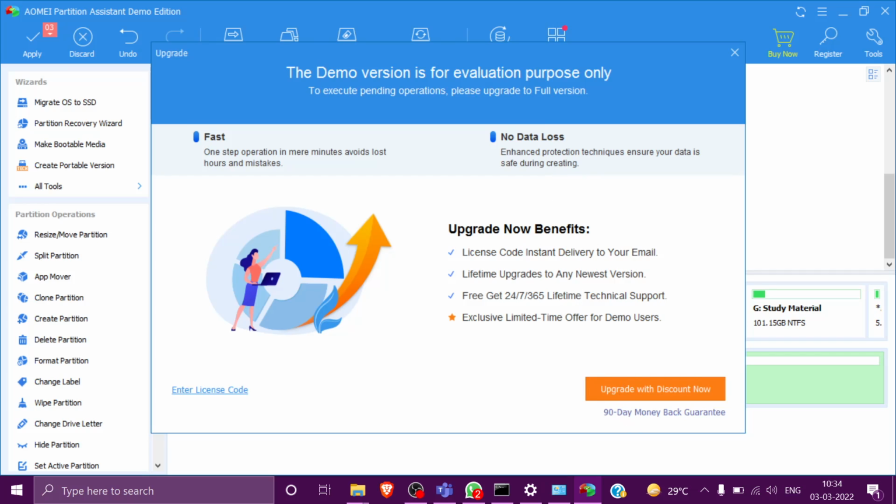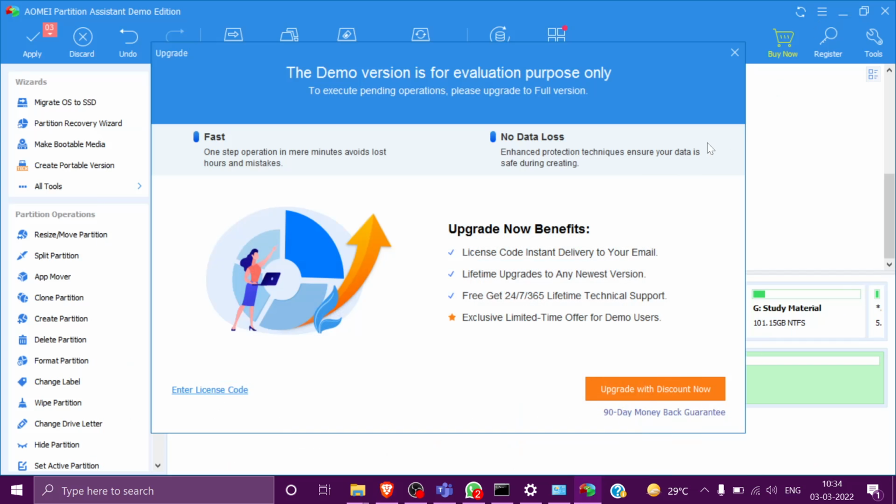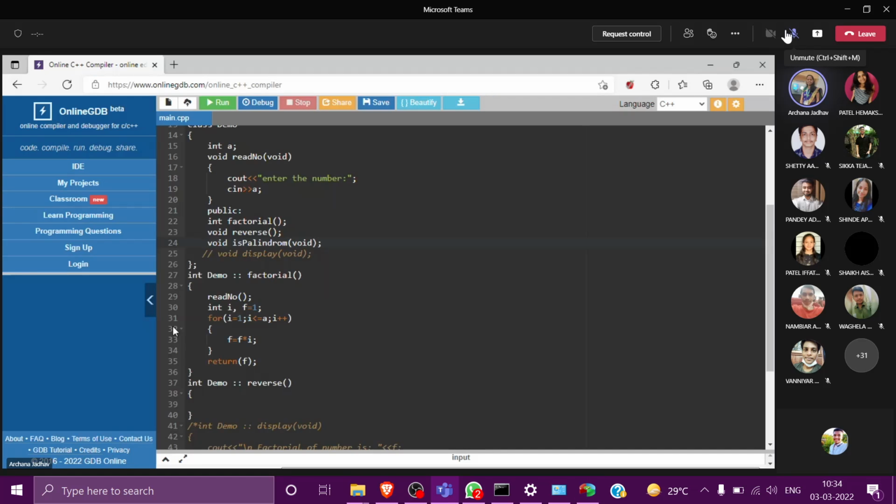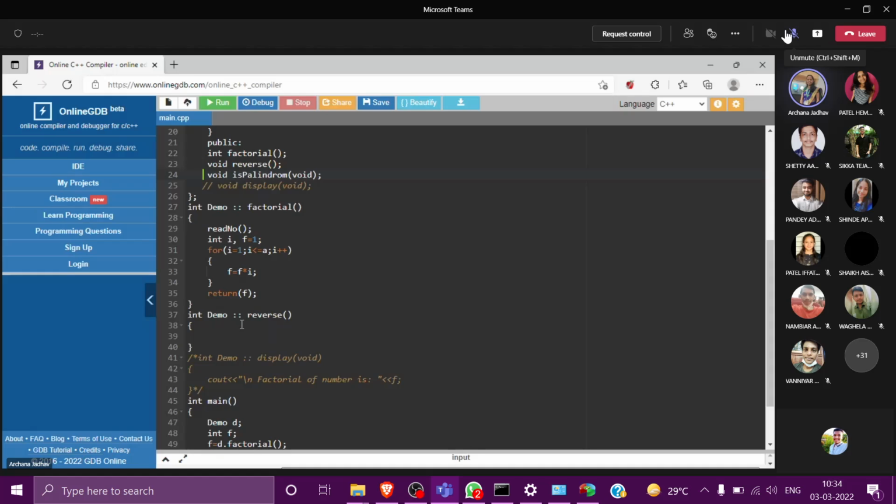Now all of you must be aware of the code of factorial. Yes or no, students? All of you must be aware of the factorial code, so just write down that code. I have given the factorial code. The reverse code also you must be aware of: how you will reverse that number, if suppose the number is 151 or 150.